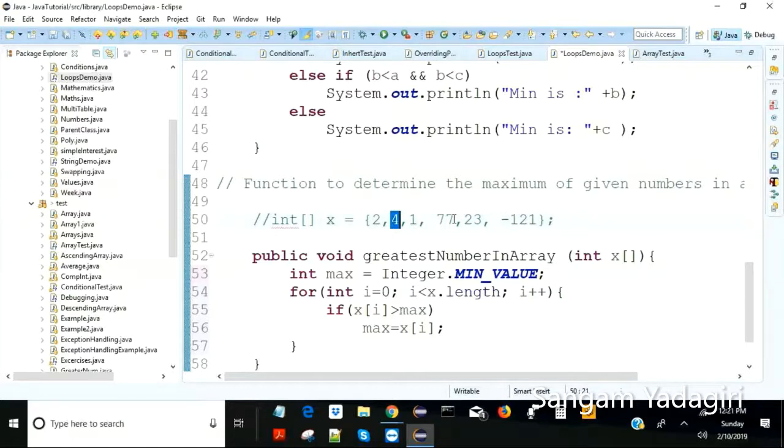Now the previous max is 4, right? X3 is greater than max, that means is 77 greater than 4? Yes. Now the current max will be replaced with 77. So max is equal to x3, which is 77. Current max is 77. Now again come back to the for loop. It will be incremented to 4. So now i value is 4. What is x4? 0, 1, 2, 3, 4, it's 23. Is 23 greater than the previous max? No. 23 is not greater than 77. So skip this. If it is not satisfied, it will come out of the if condition.